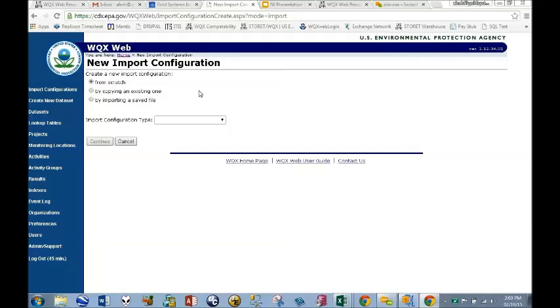Now, the latter two are things that a more advanced user would understand. So if you're just starting from scratch, you have a data set, and you know it's completely unique to yourself, we're going to create it from scratch. We're going to choose the appropriate import configuration type, which will be activities and results. You can see we can do a number of projects, monitoring locations, weights, indexes, activity groups, and so on. So we're going to choose activity results. I'm going to click Continue.